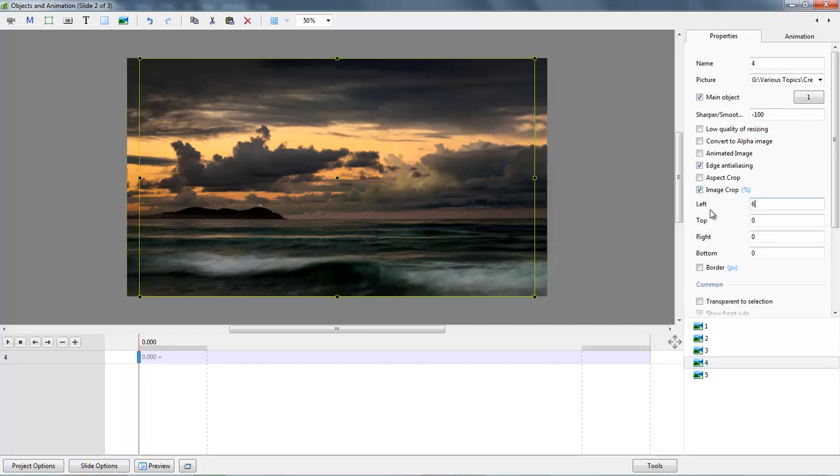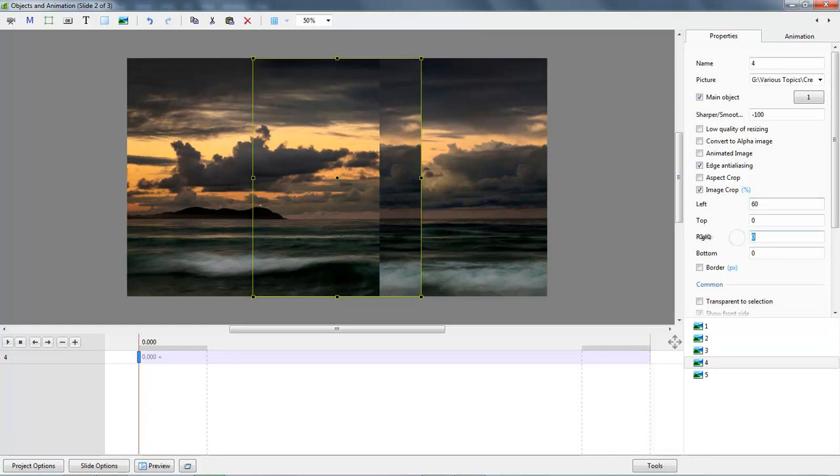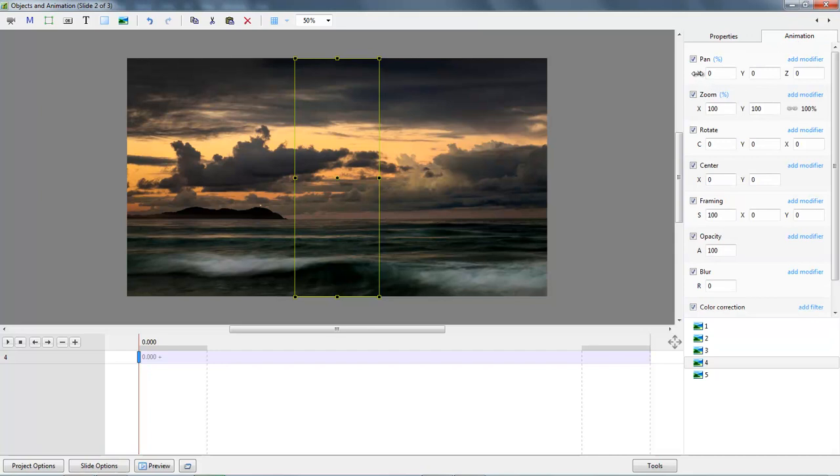So 60% from the left and 20% from the right. And of course, if we go straight to the animation, we need to move this right to that sort of position and get it perfect. It's 40 because we're now working to the right and we need a positive figure rather than a negative.